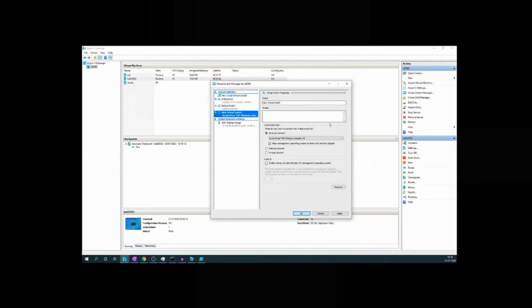Rename it something like VS2, and whatever changes you make will appear here. Here, for your recall or remembrance, you can put some comment, or it's not even necessary. Here is the important part. This external option is selected. Here you need to select which network adapter you want to connect with.